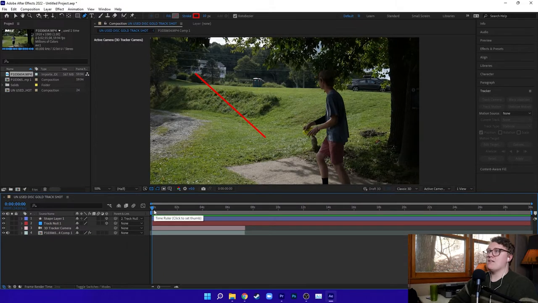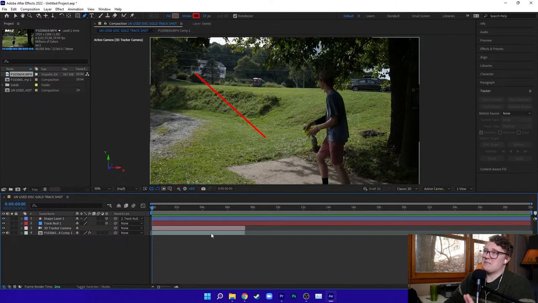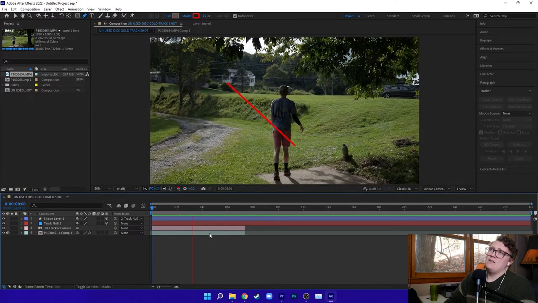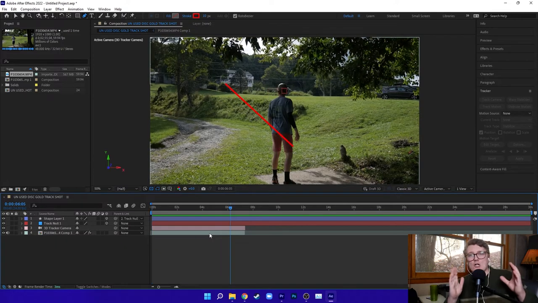Now, if we play the clip, and I am pressing spacebar to play this clip, by the way. If you're wondering how the heck did I just get that to go, spacebar. And you'll see the line looks like it's actually a part of the shot. So now it is tracked. Great. So what do we do next?